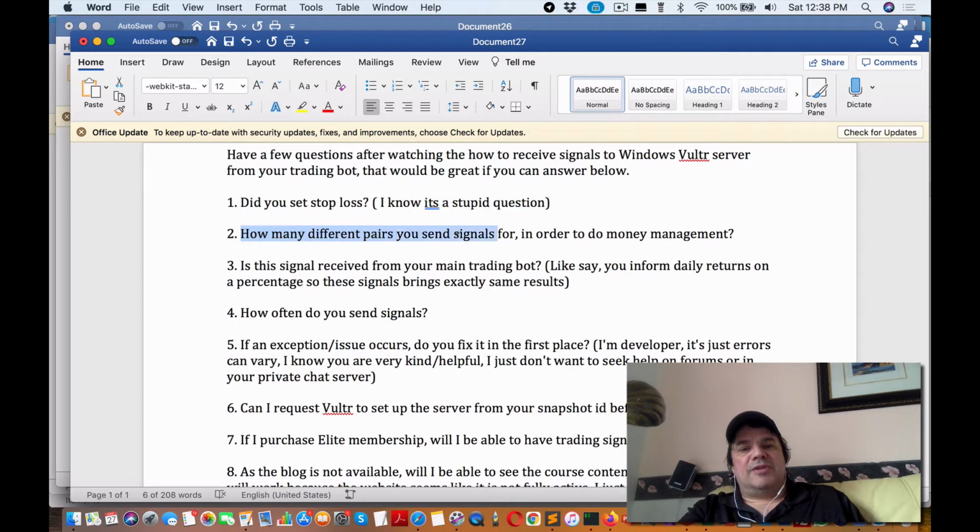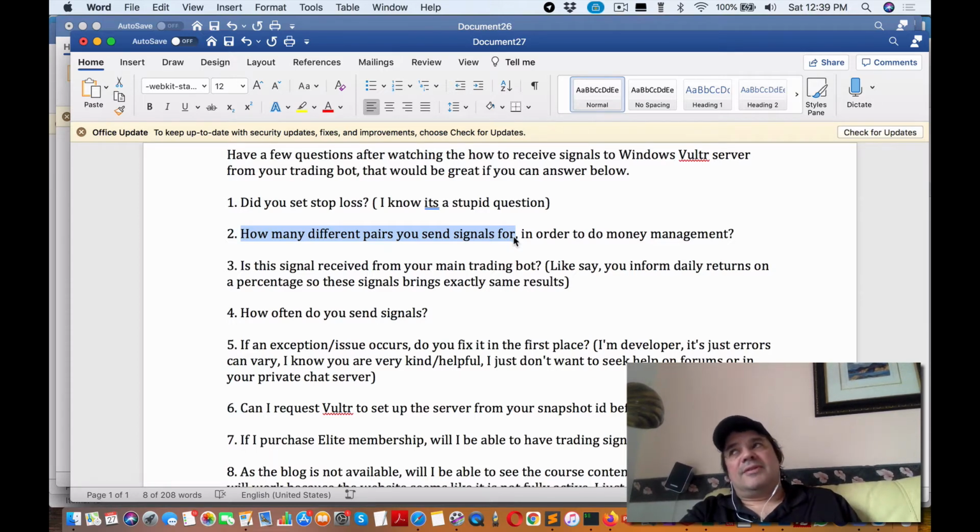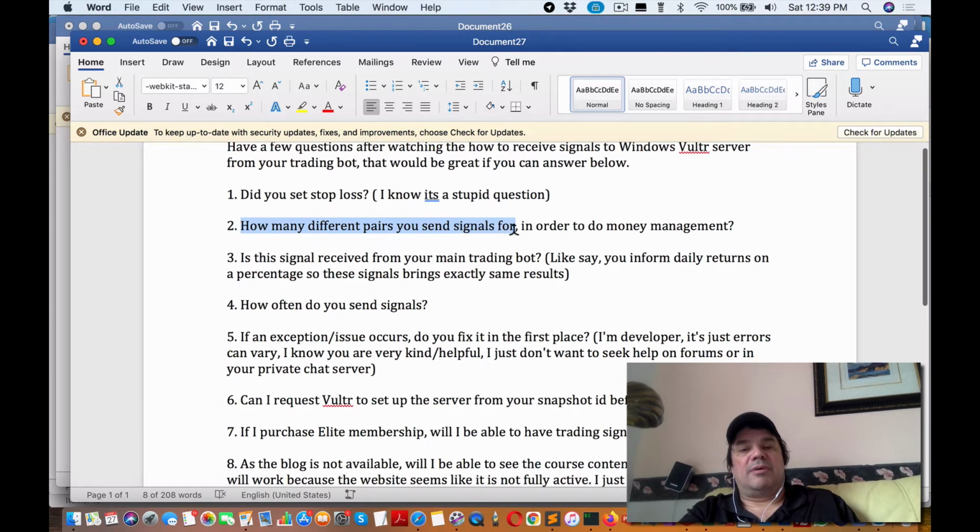How many different pairs do you send signals for in order to do money management? The money management, because you get the source code, is up to you, plus the added risk you want to take through other data analytics that you can implement on your own if you're a coder. Different pairs really depends upon the market. If you look at Binance.com in the spot market, and it's really only USDT, you're probably going to get 100 to 200 different coins. So whatever's performing at the time gets chosen, and the number of positions per day, if you watch my videos, can be a couple of hundred per day.